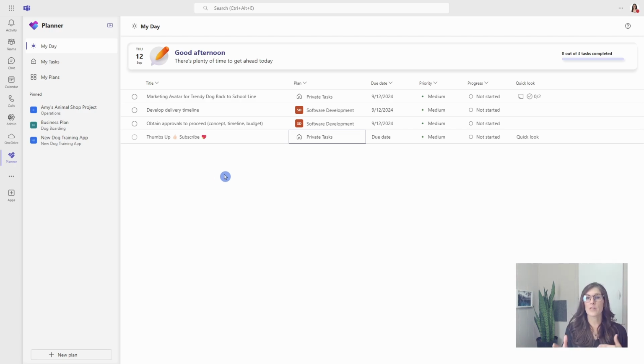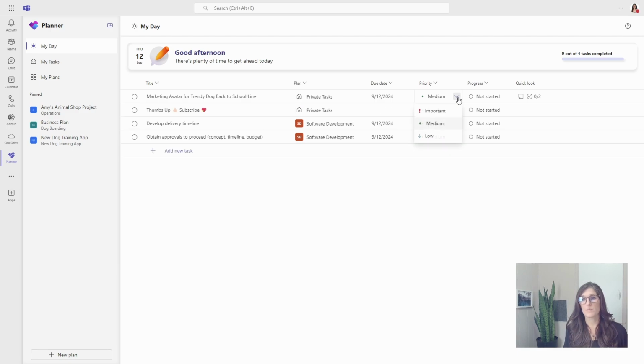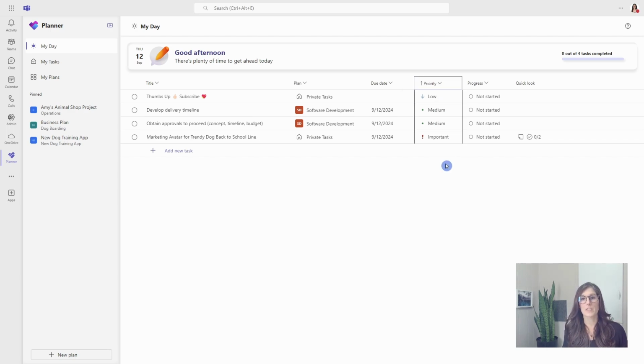Once you have all of your tasks in there for the day, then you can easily update your priority items. So I like to do this so that I can prioritize what is going to be an important item versus a lower priority. And you can even use these filters at the top.